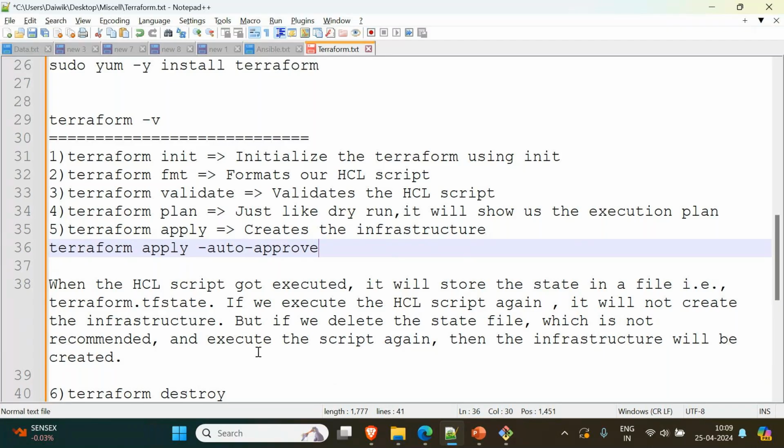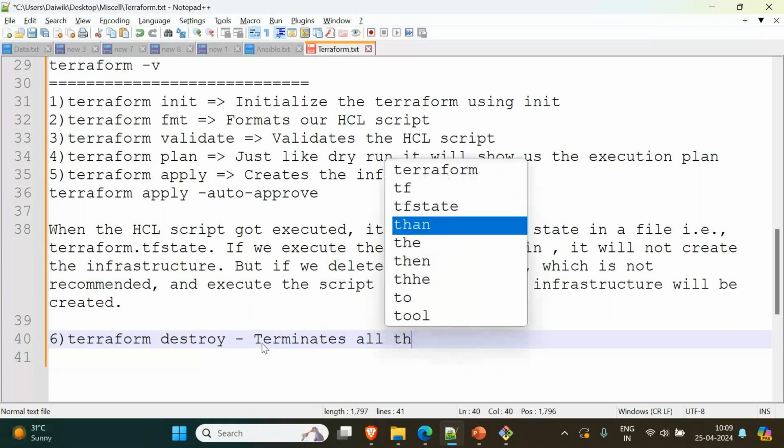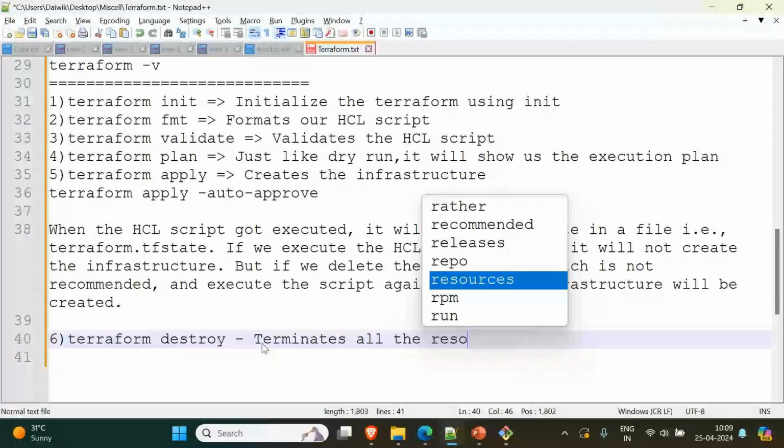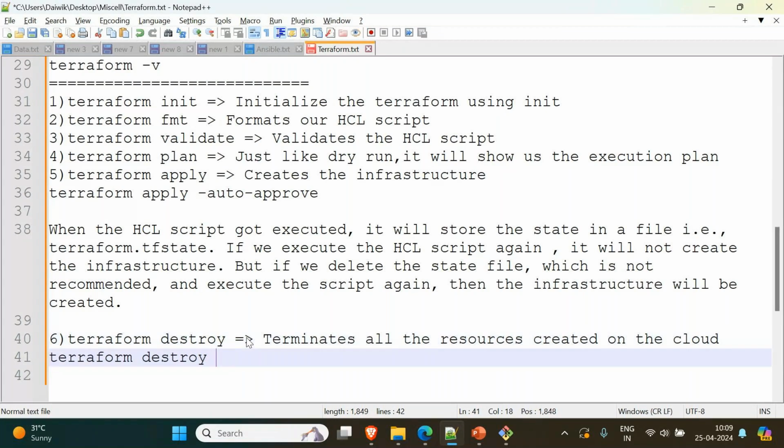Without asking your permission, it will directly create. And destroy terminates all the resources created on the cloud. Similarly for this also we have auto approve. You can give it here; this also will ask us for approval. That is fine.